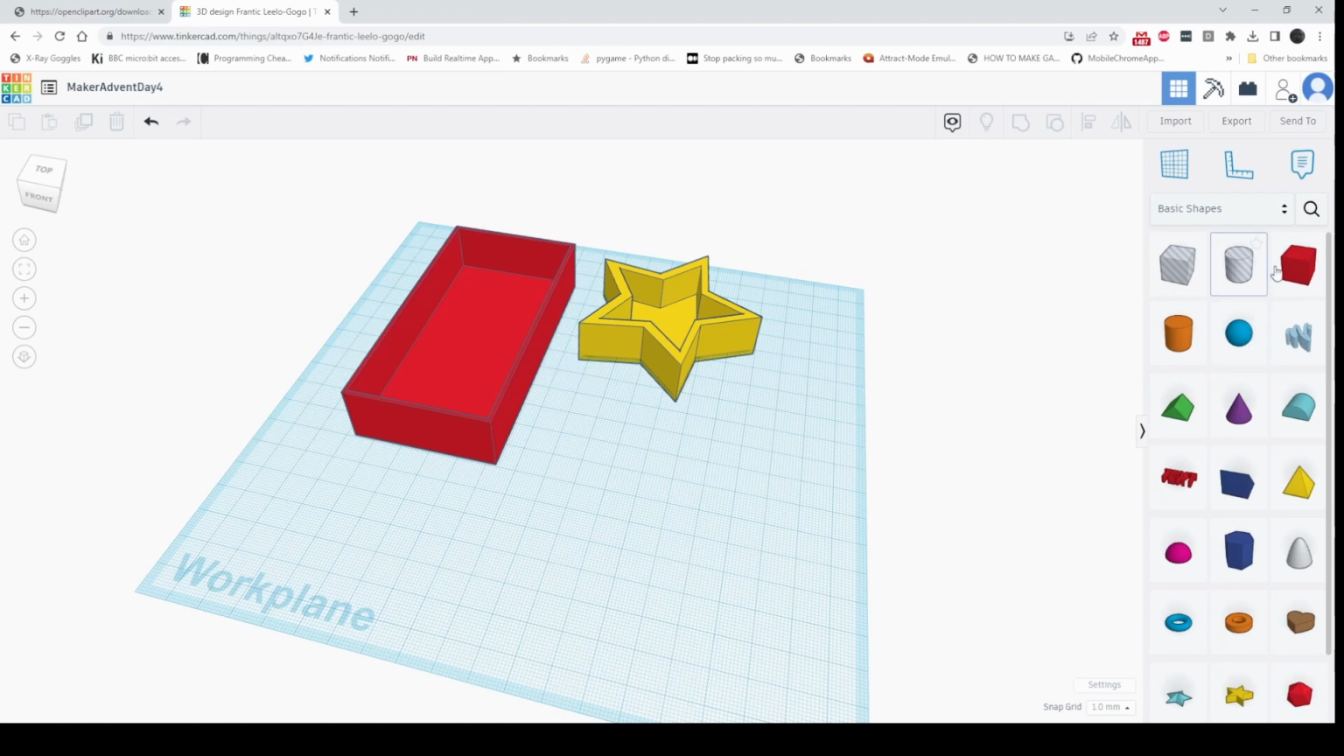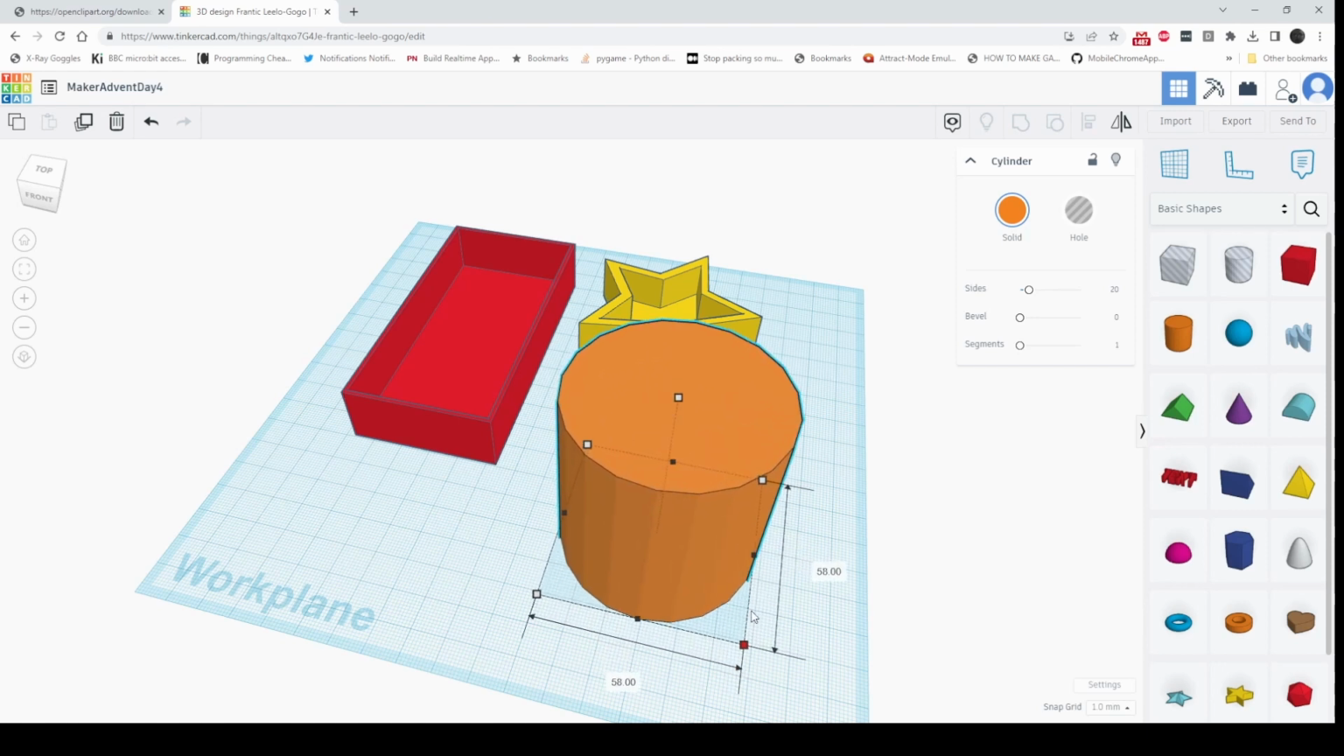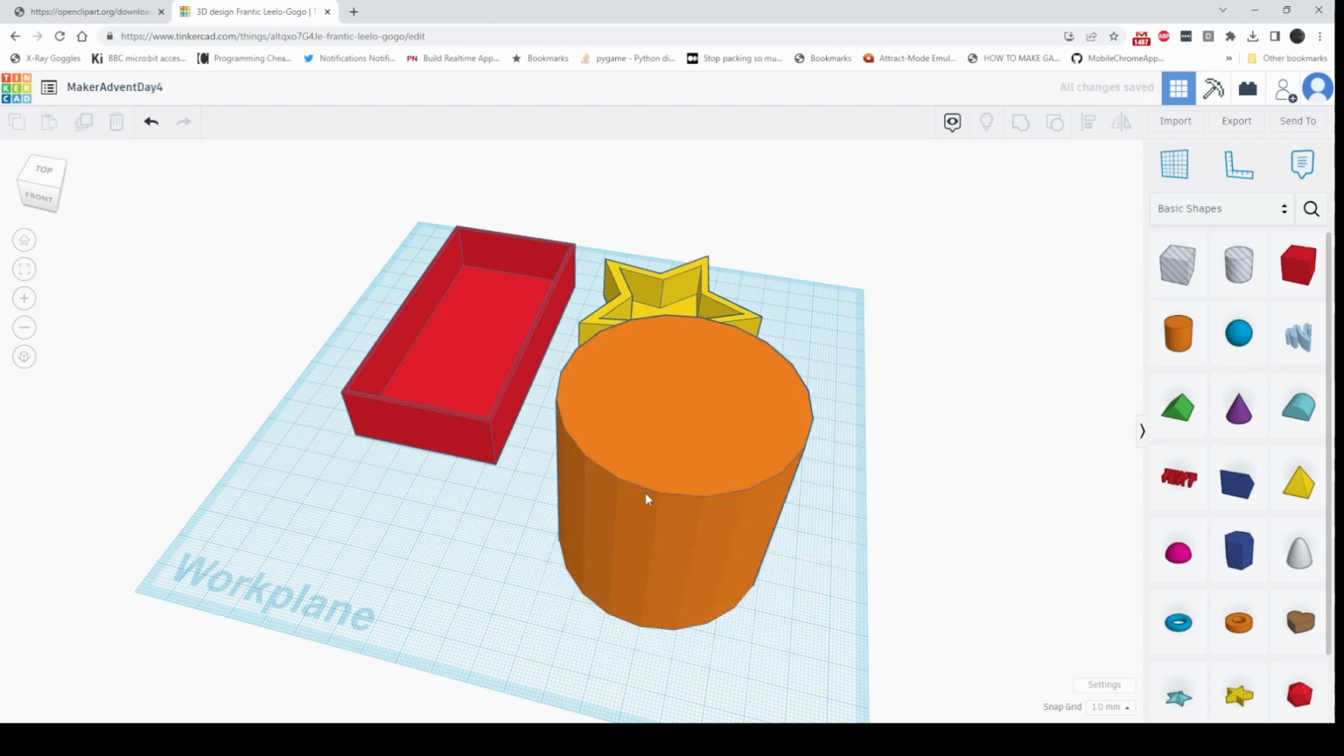So let's go to basic shapes. We're going to just start off with a nice simple, what? A cylinder? Something different. We've done a rectangle, we've done a star already for a little test. Let's drag a cylinder into this. And how big is that cylinder? It is 20 by 20. So 20mm by 20mm. Let's change that to 60. There we go. So we've got a 60mm in diameter cylinder.